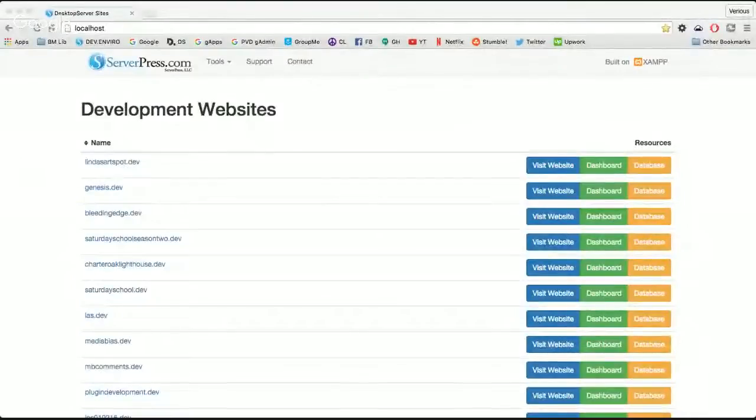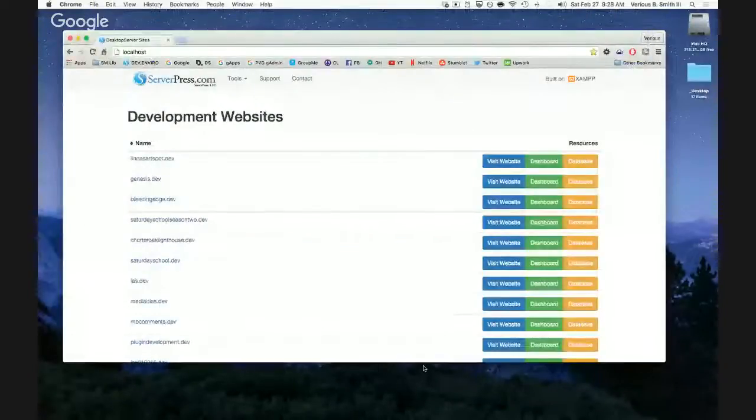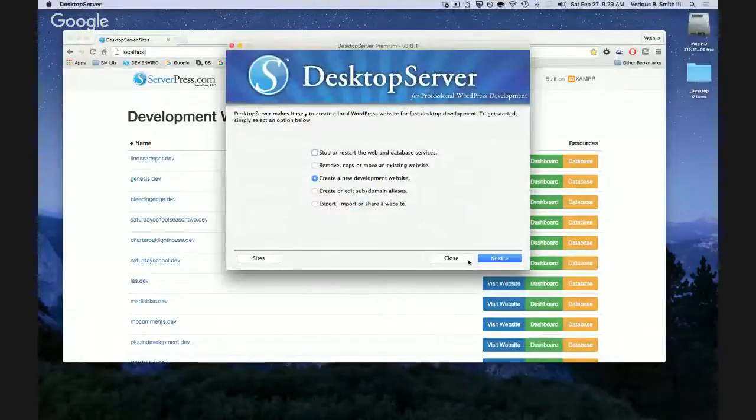Awesome. So here we go. This is our Desktop Server sites environment. And what I actually want to do is go through and show you how to start up Desktop Server. I have Desktop Server started already, but I'm going to start it again. So I'm going to share my screen, and here we have Desktop Server. It's already started.